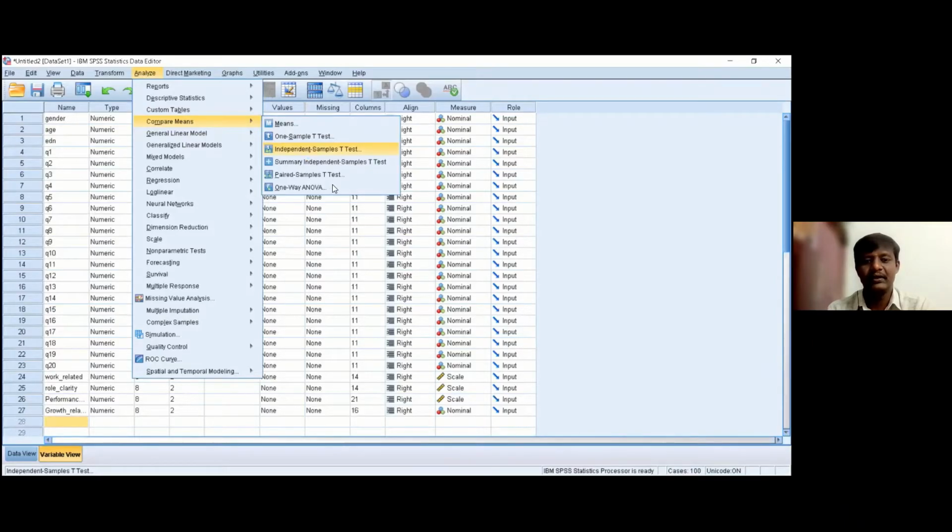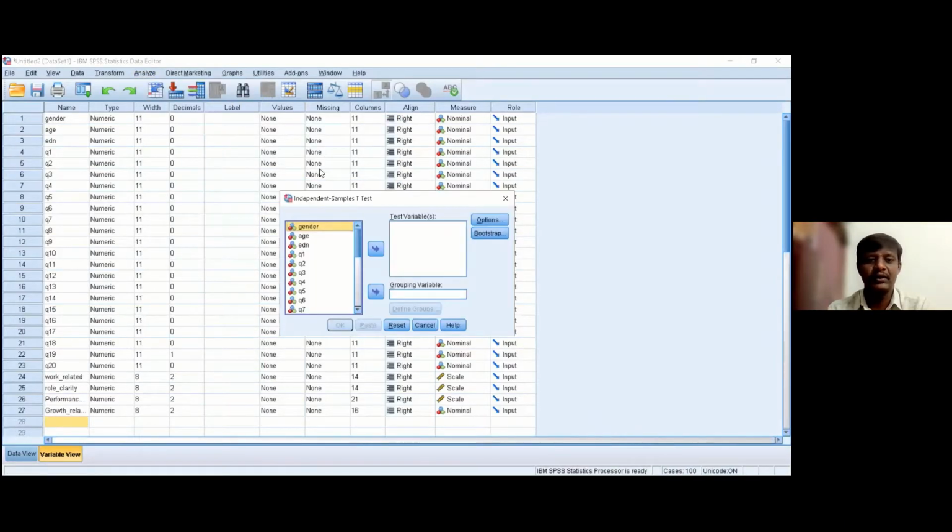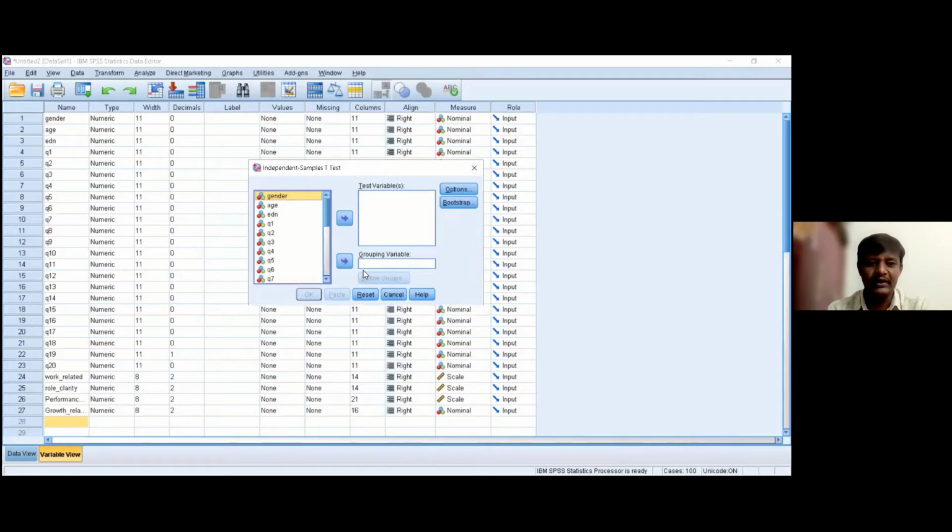There we select independent sample t-test. Now the independent sample t-test window will open. Here you can see two types of variable: the test variable and the grouping variable. In the grouping variable, we always need to select the nominal variable only. Here we are going to select age as a nominal variable under grouping variable. Simply click on age and then click on the arrow mark.